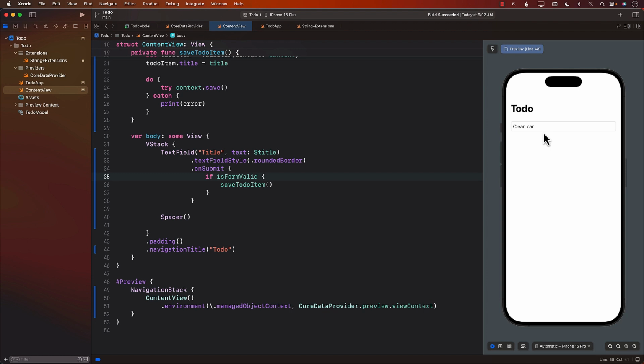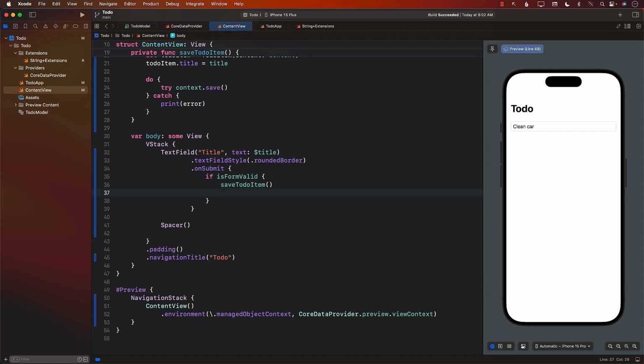Now, even if I press enter over here, it doesn't really do anything. We will have to fix that part. The other part that we need to do is, after saving it, after this operation, we can probably go ahead and set the title to an empty string so that the title is gone.